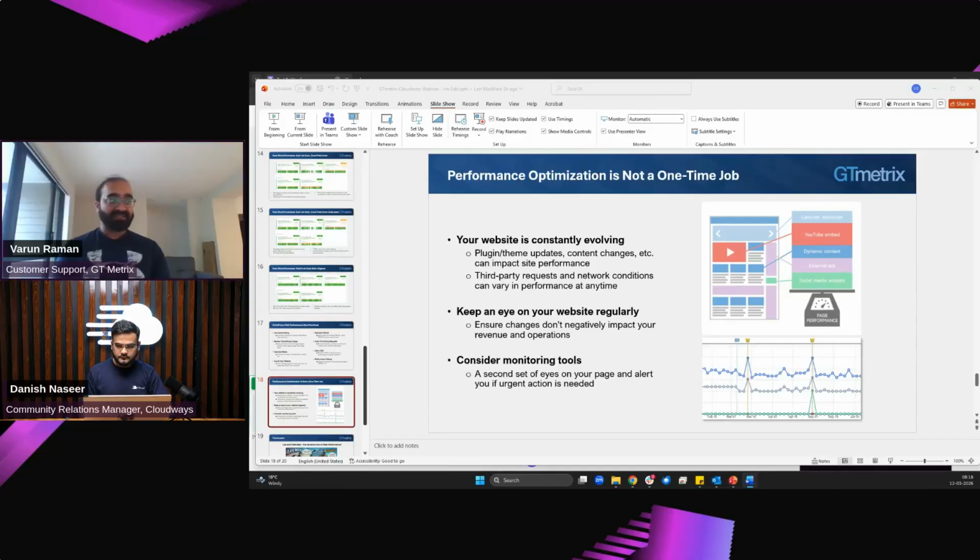It's better, like I said before, to have something sorted beforehand rather than waking up to a 2 a.m. email, panicking. Consider monitoring tools. They can act as a second set of eyes on your page and alert you if urgent action is needed.